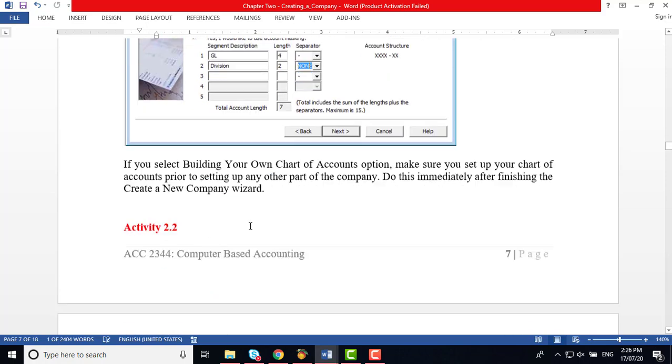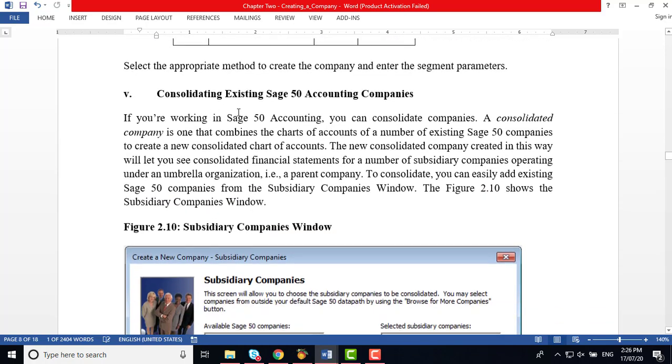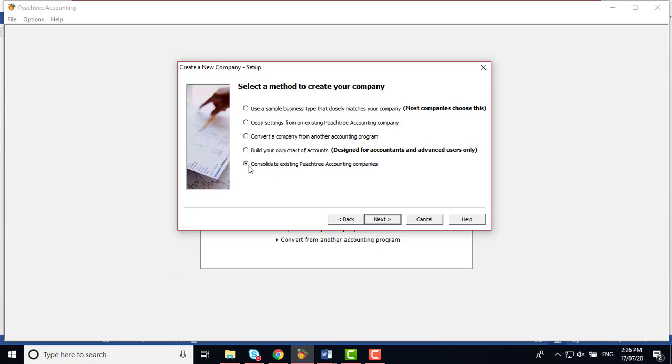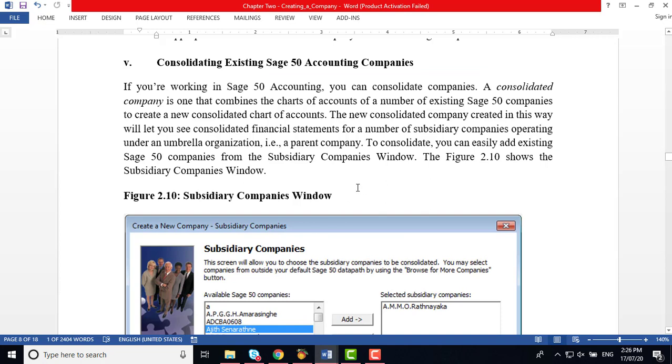Meantime, before we do that activity, let's look at the other option, consolidating the existing Sage 50 accounting software. That means if you select the last option, consolidating the existing software, that is the option we are talking about here. Let me explain that. If you are working in Sage 50 accounting, you can consolidate the companies. If you have a group of company accounts available, then you can prepare the consolidated account very easily by using a consolidated company, which is a combination of the charts of accounts of a number of existing Sage 50 companies. The charts of accounts need to match closely, because if you have the same type of business organization, you can consolidate that. You can bring them together and create the consolidated account.